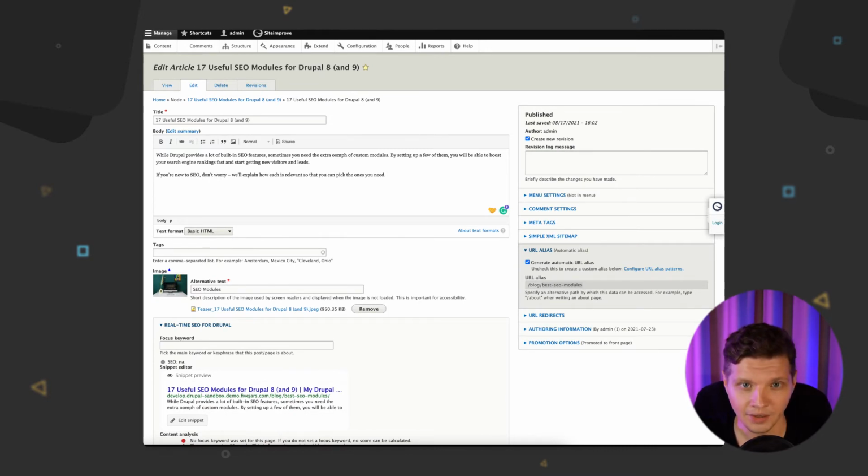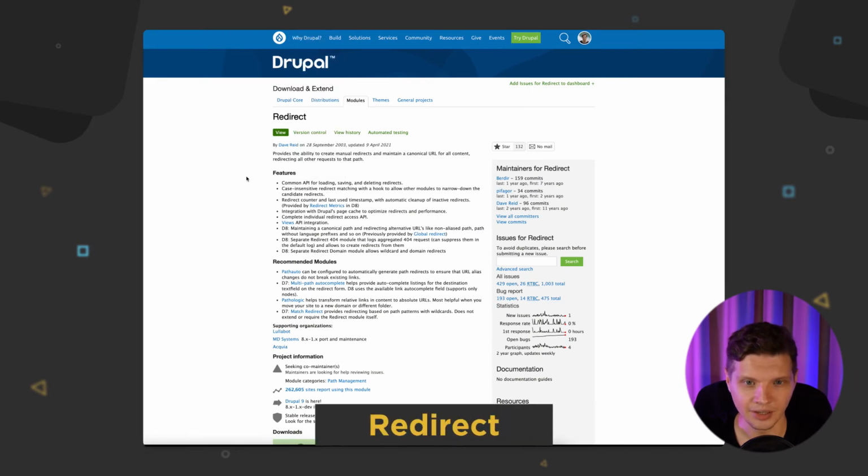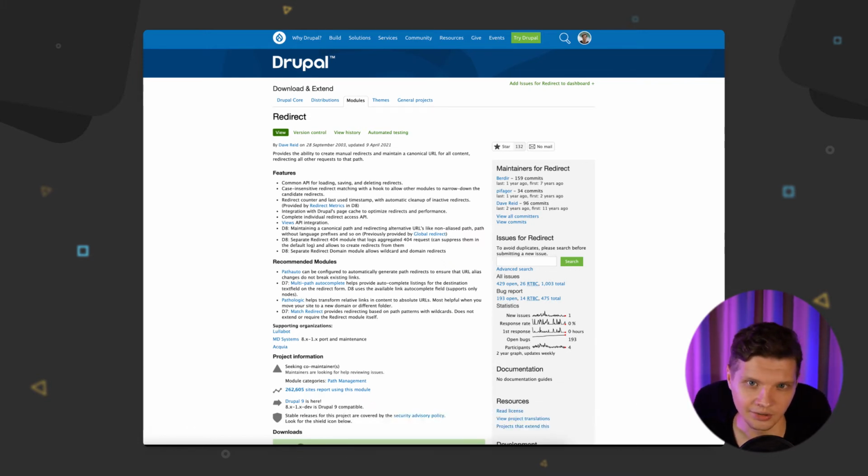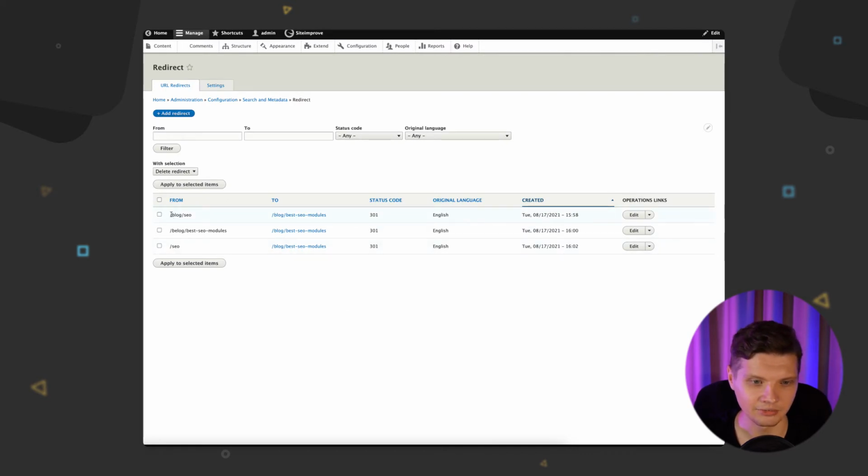The next module is called Redirect, and it allows you to manage redirects in the CMS whenever you create new content or you update a URL for the old content. Here is an example. I have certain redirects for the blog post, and all these links will lead to the new URL. It's usually called the canonical URL of that content. It's really useful when you migrate your website, as well as when you create a lot of content and change URLs frequently.